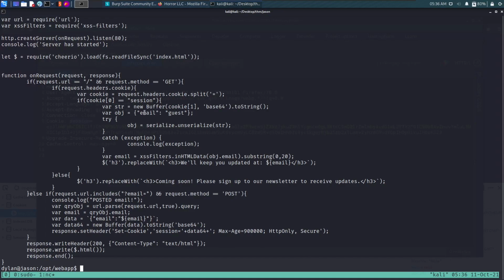So it will take that and convert it to string. Then it will unserialize it because it's a serialized object. Then there are some access filters, I guess. Then the else statement says replace with the coming soon. Not sure what this is.